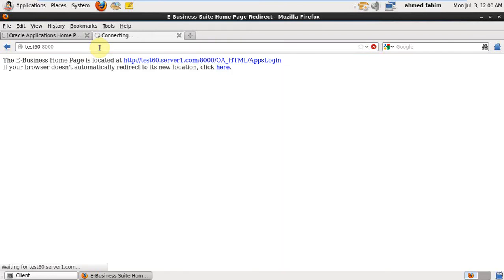It's slow in the browser because this is the first time we are trying to connect to the test server. It takes a while, and after that it will be faster. Now Firefox is trying to reach the new test server.